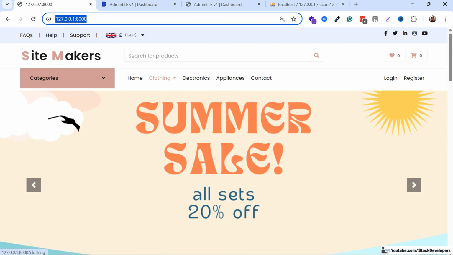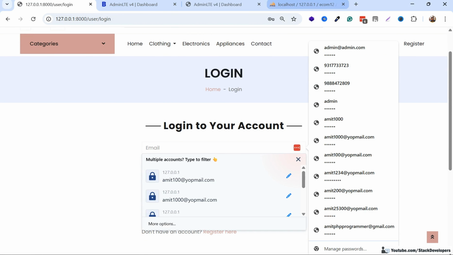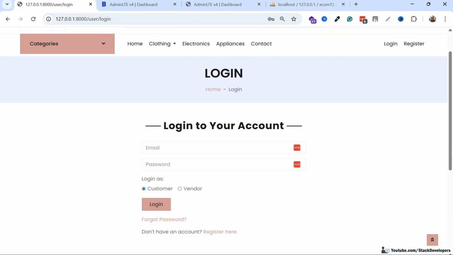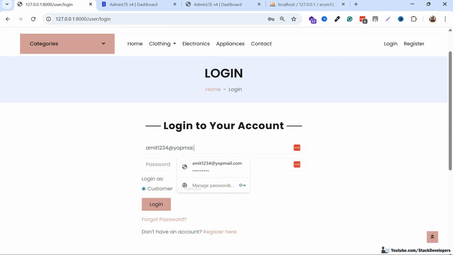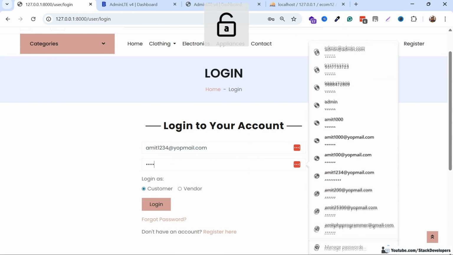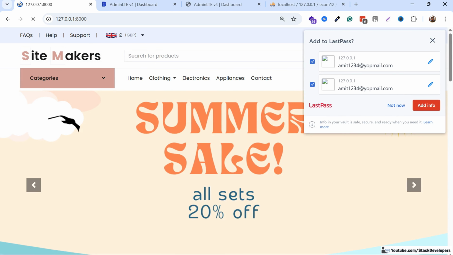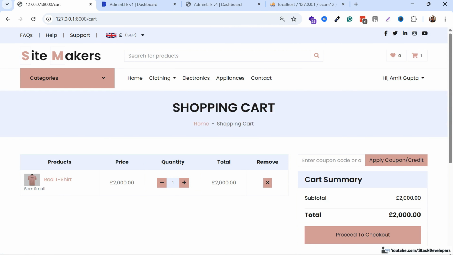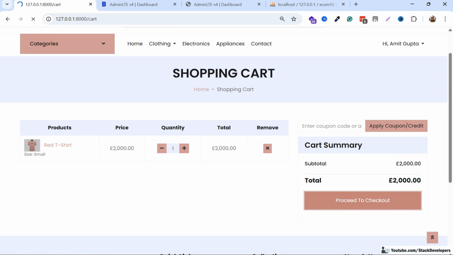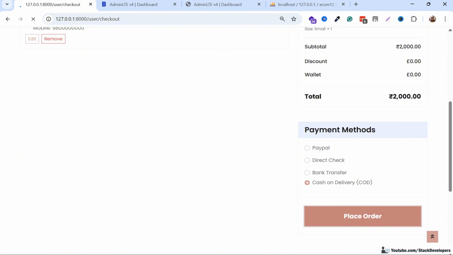So let's place one order first of all. I'm going to log in and place one order so that the SKU will come up in the table first. Only then can we fetch that SKU. So there is the product in the cart. I'm going to purchase that product only, select the address, and place the COD order.